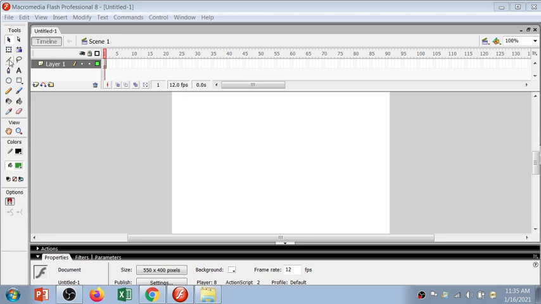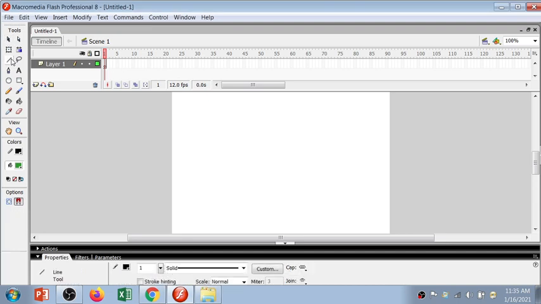In this session, I'm going to discuss the line tool and the lasso tool. The line tool shortcut key is N. By pressing the N key on your keyboard, you can enable the line tool in Flash.